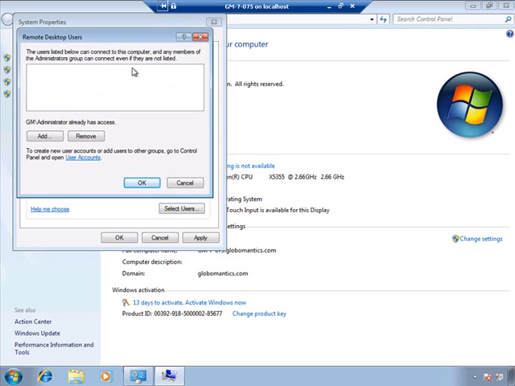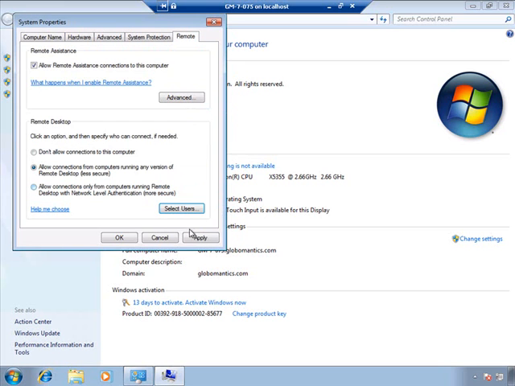You're going to see that the users listed below can connect to this computer, and any members of the administrators group can connect even if they're not listed. That's important. When you enable remote desktop, if you want to enable it for your domain admin staff, for example, the list of people who are in your domain administrators group in Active Directory, you don't actually have to do much. By default, the administrator account, the local administrator account, already has access to the remote desktop for the local machine. And as you can see here, it tells me that the GM administrator, the Global Mantix local administrator account, or the Global Mantix domain administrator account, already has access to this machine. So I'll click OK and apply.